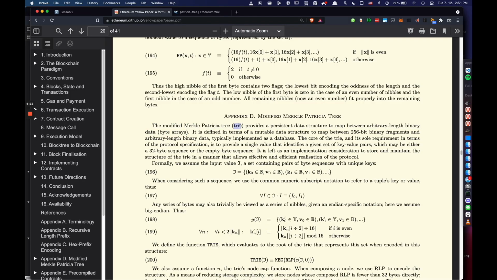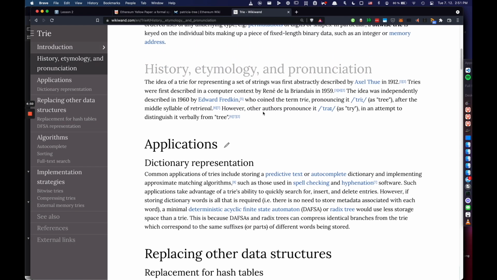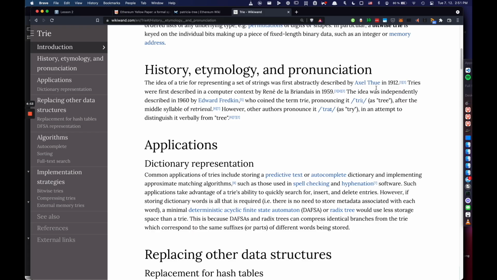It's a question I get asked is, what's this trie? So sometimes prefix trees are called tries. If you look up trie on Wikipedia, then it actually tells you the idea was independently described by Edward Fredkin, who coined the term trie after the middle syllable of retrieval. So retrieval means to get something, to retrieve something, to get it. And so that's how he coined the term.